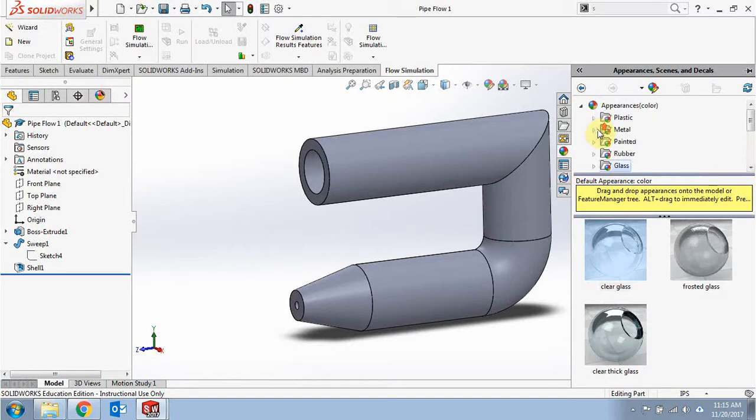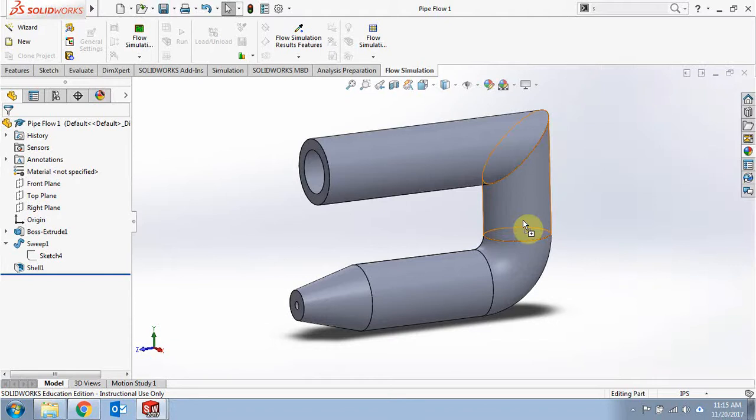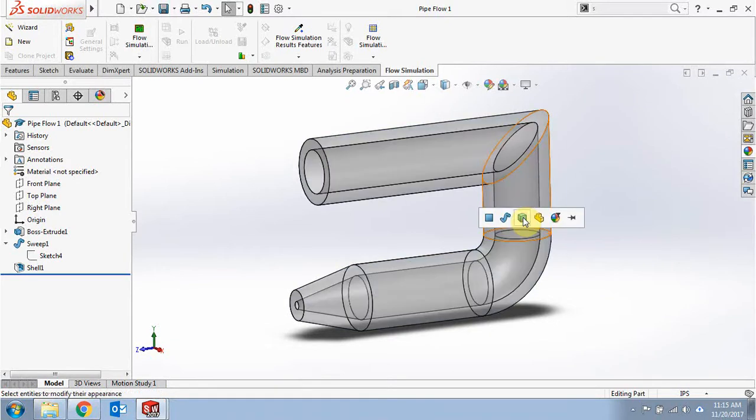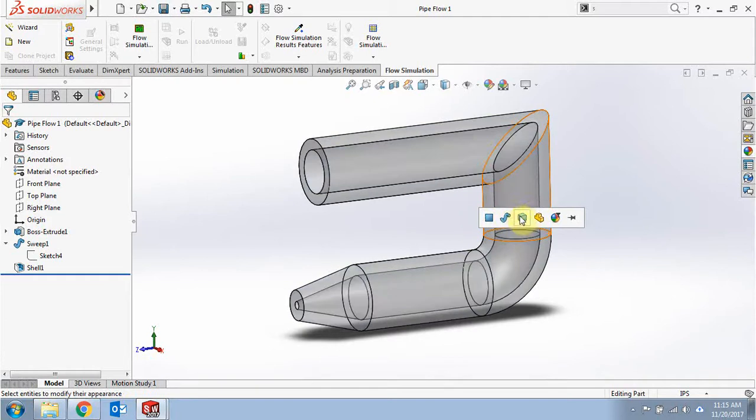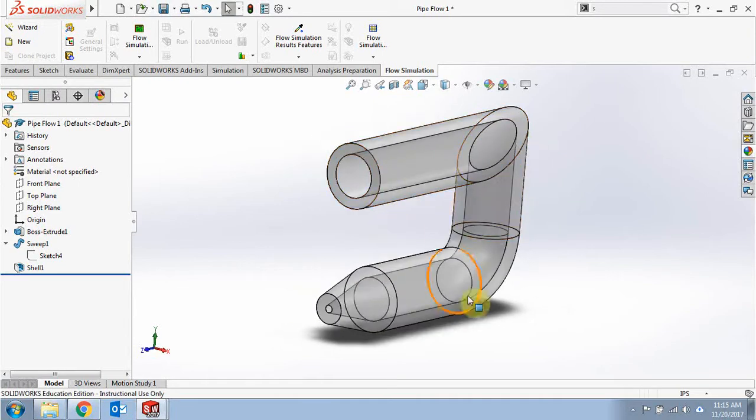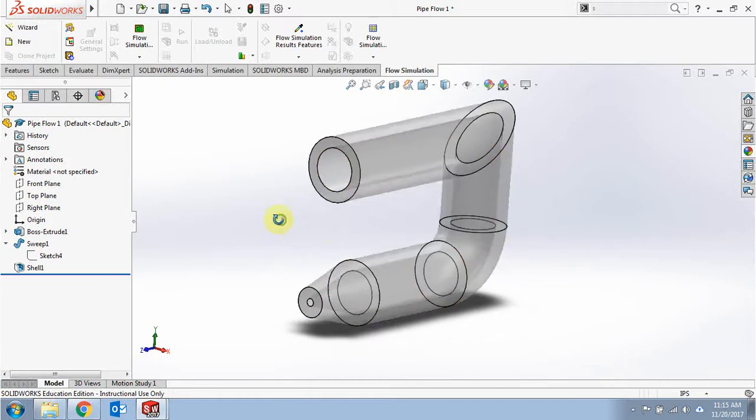You're going to get a whole bunch of different drop-down menus for your appearance color. So we're going to find glass. If you just click on the top folder, you'll see that we have a couple of different choices here. And then just click and drag and place it anywhere on your part. Now you have options to do a face, the sweep, the body, or the whole entire part here. So in our case, these two are the same. I'm just going to pick the whole entire part. And now we can see the translucency or transparency that this glass has provided us.